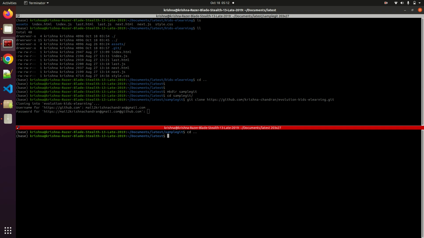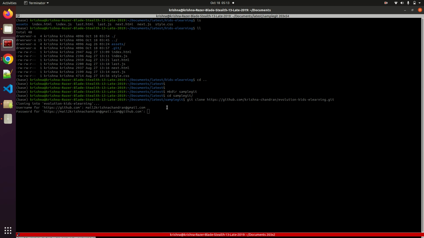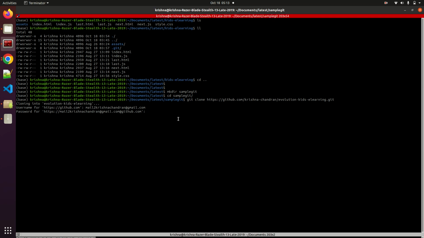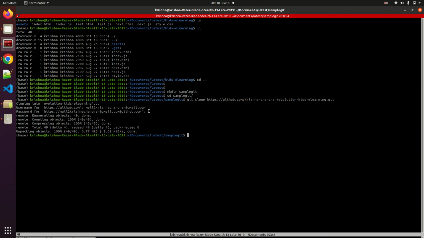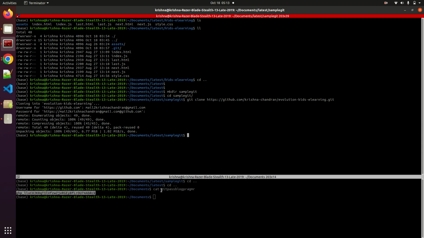So for my case, I'm giving my username and token ID. Then it will connect and pull all the repositories. One good thing about this system is it will ask for username and password only the first time, when you clone. From next time onwards, usually it doesn't ask. But if it asks again, you know where to take it from. You can store it in some file and copy.